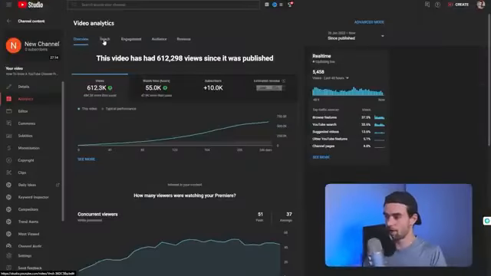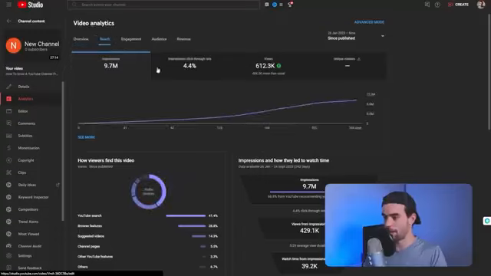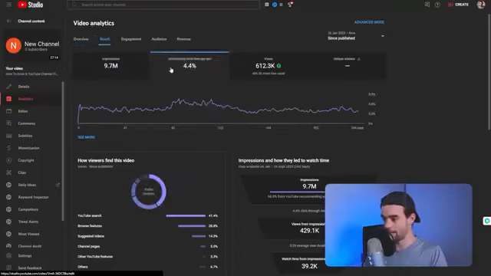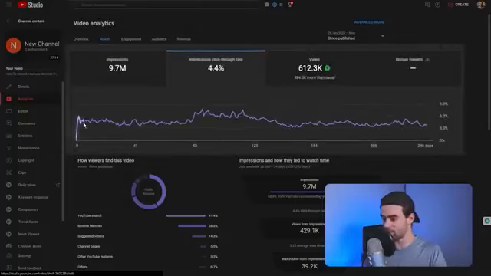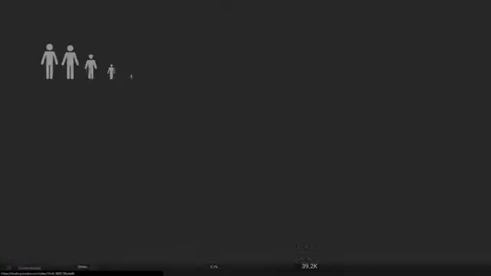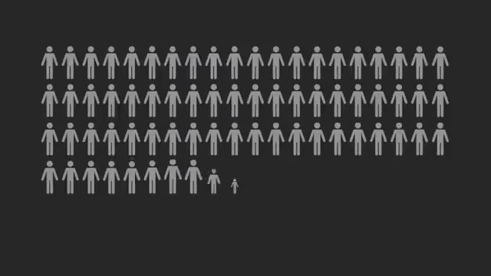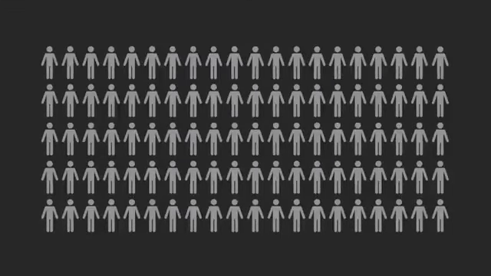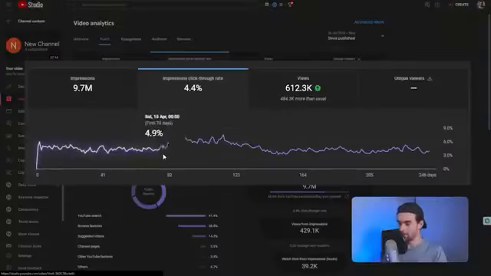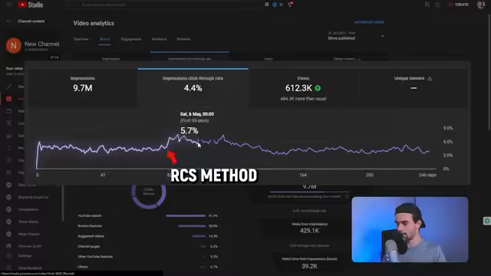So if I come to this video and I go to the Reach tab, and I come across to click-through rate, you'll see that for the first 80 days or so, if I hover over this graph, we're getting between a 4 and a 5 click-through rate, roughly. Meaning that for about every 100 people who YouTube shows this video to, about 4 or 5 actually click on it. But at day 80, we started executing the RCS method, and what we can see is that our click-through rate went from getting 4 to 5, it's now jumping roughly between 6 to 7 click-through rate.